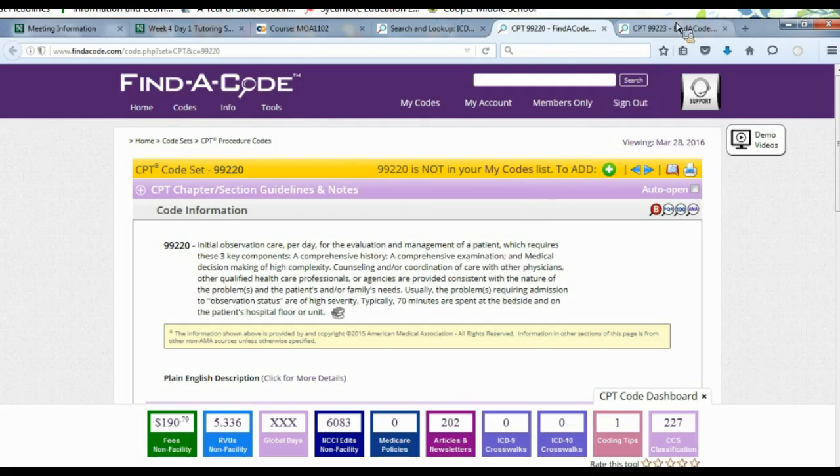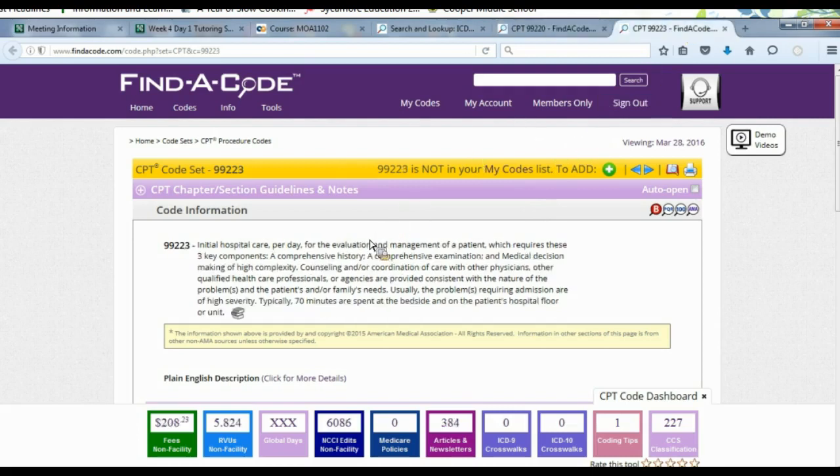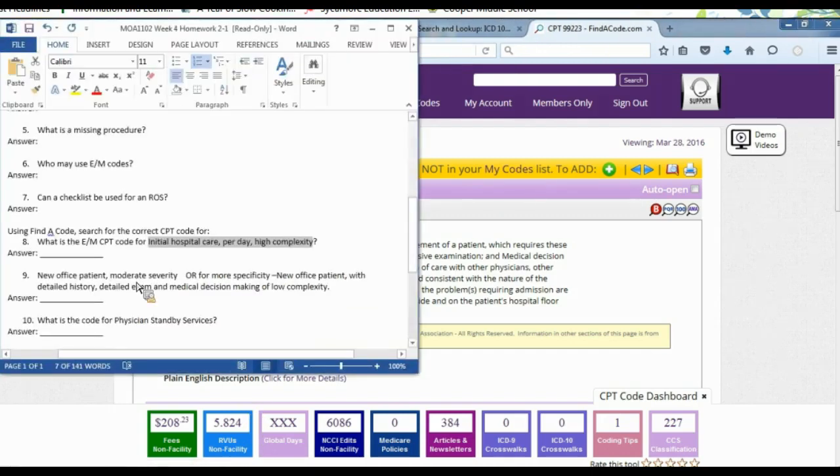Okay? So let's look at the next one, 99223. We have initial hospital care, okay, per day. All right, so far so good. High complexity, high severity. This is our code. This is it. Okay, so 99223 would be the correct code for number 8.